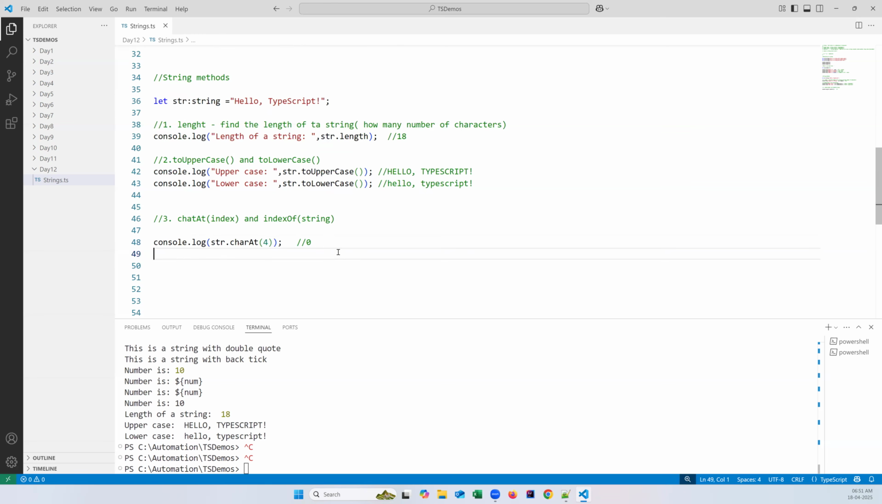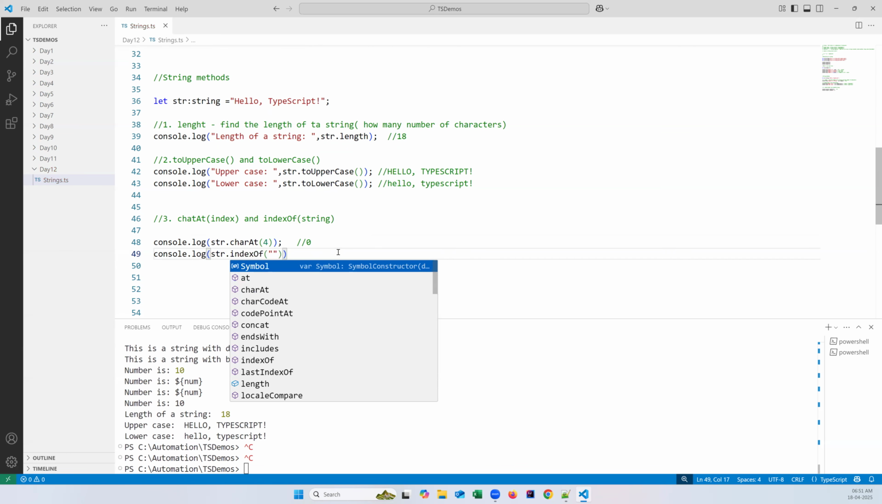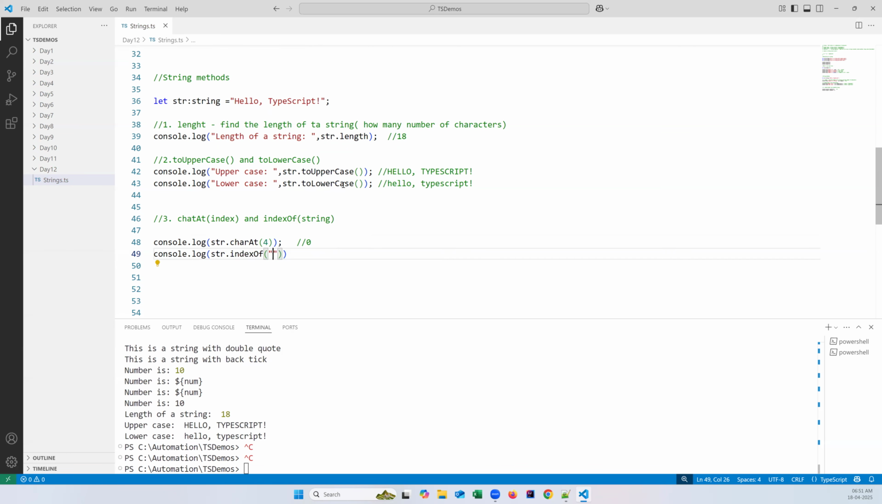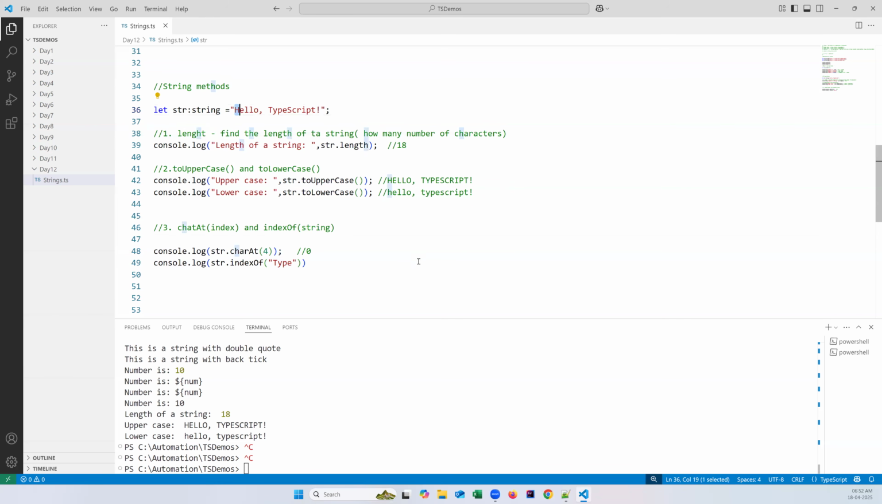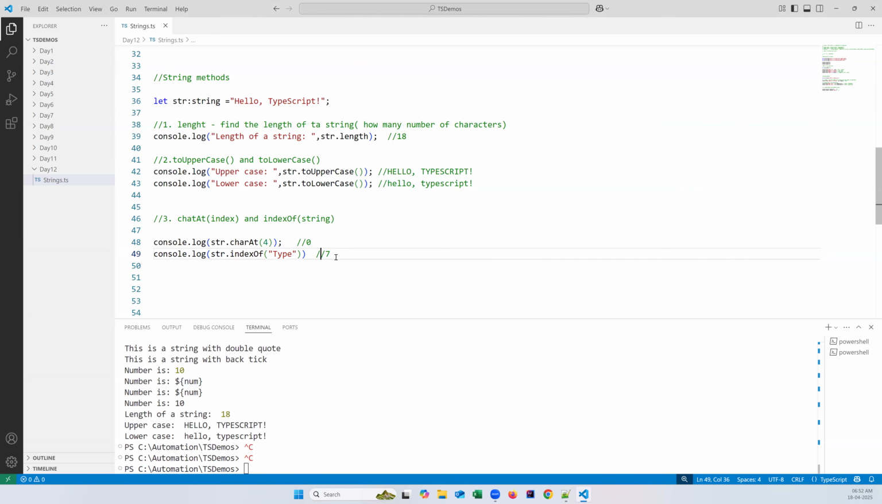Exactly opposite, the indexOf method. I say console.log of str dot indexOf. Here we need to pass a string. Suppose I pass something called type. Now, what is the index of type? Where exactly did type get started? That index will be returned. Can you tell me? So this is 0, 1, 2, 3, 4, 5, 6, 7. Right? Exactly at the 7th place, type got started. So this will return 7. So this is exactly opposite.